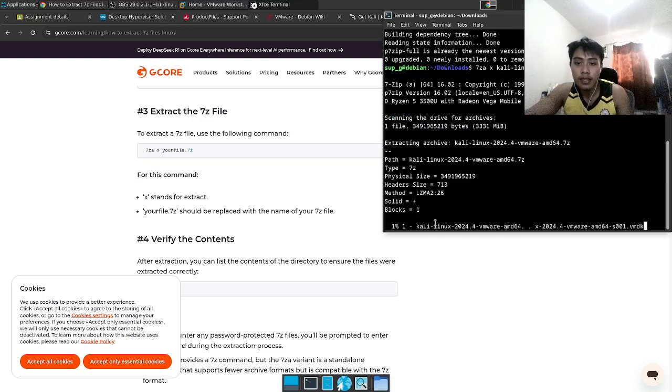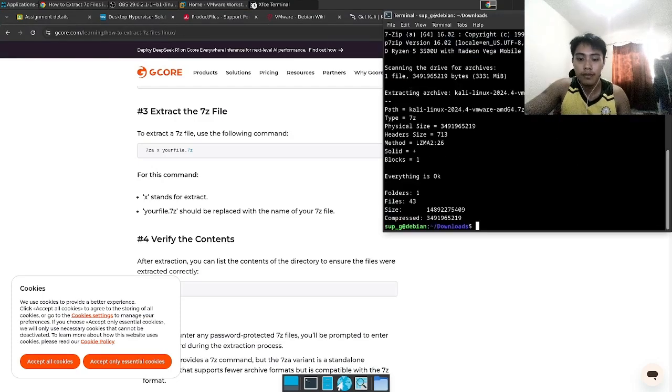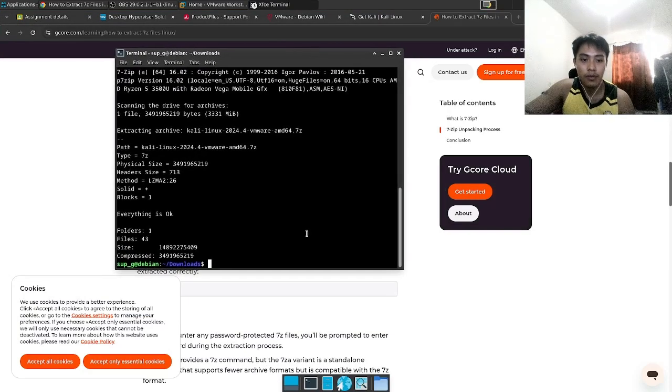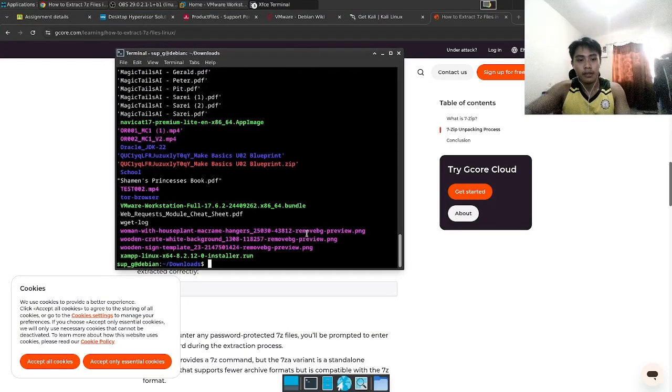So it is now extracting. And once we finish extracting this Kali Linux image, we can then use it in our virtual machine. So I think I will be back because this will take a minute. So we have now finished installing, or extracting rather, the Kali Linux. So we are going to find it.